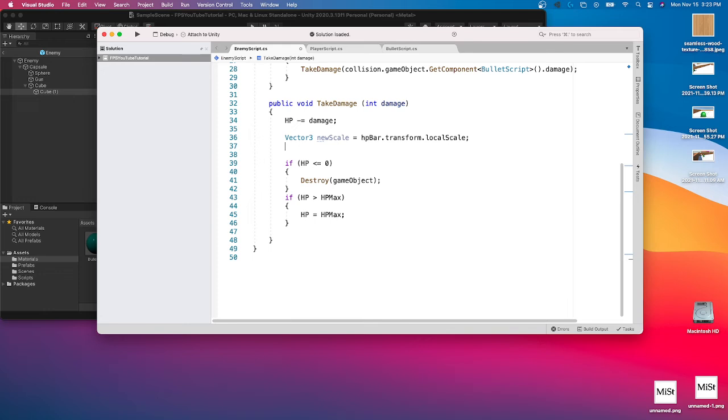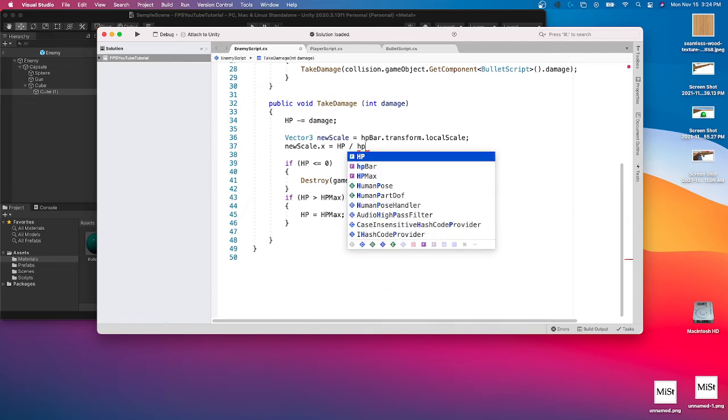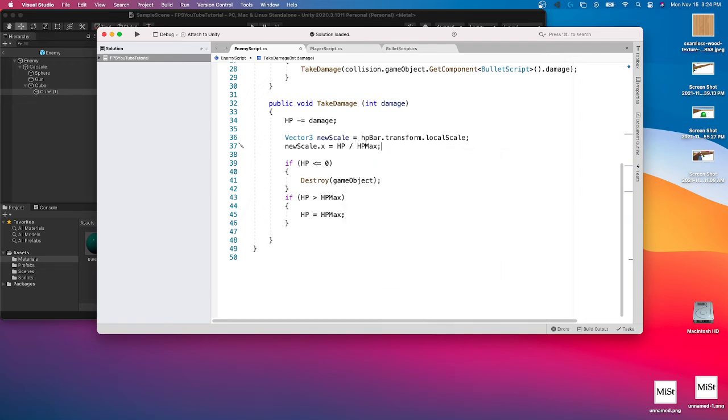Okay, so we're going to do local scale. And we're going to just modify newScale.x, which is going to be equal to, and what we want is the percentage. The nice thing is, because scale can be expressed as a percentage and so can our hit point values, the math is just going to be 1 to 1. If I have full hit points, 100 out of 100, that's 1, which would be a scale of 1. If I have 0 out of 100, that would be 0, which would mean my entire bar is gone. Theoretically I would be despawned at that point, but hypothetically that would be my bar is gone. So as long as I set it equal to HP divided by HP max, I should be good to go.